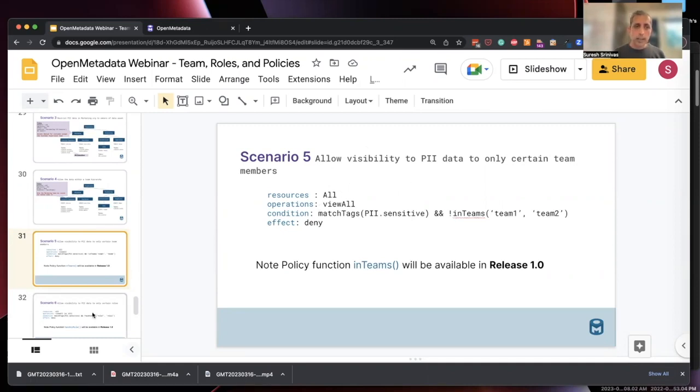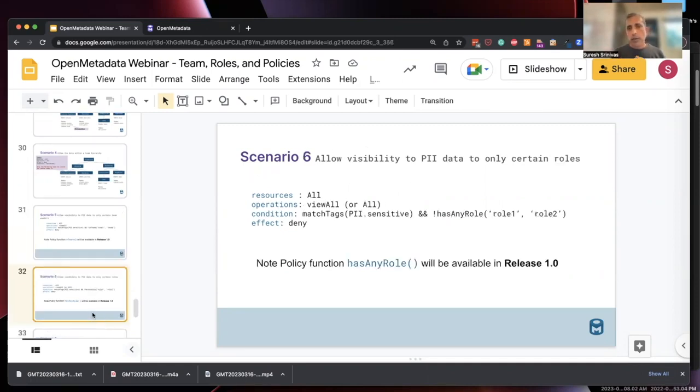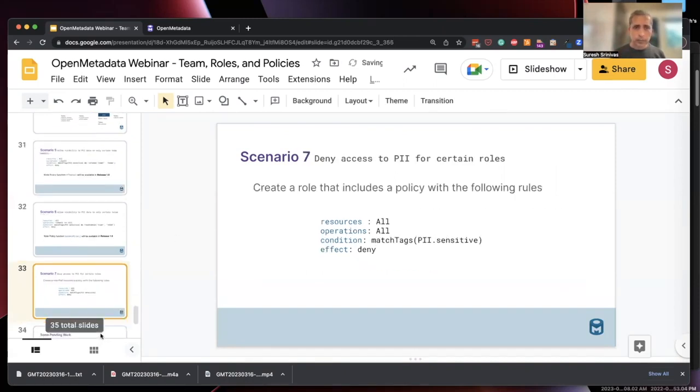Scenario 6: allow visibility to PII data only to certain roles, right? So previously we saw certain teams have access to PII sensitive data. This is a similar policy, except that instead of teams, if a user has any of these roles, he gets access to the data. If he doesn't have this role, then the access is denied. Okay, so that is scenario number 6.